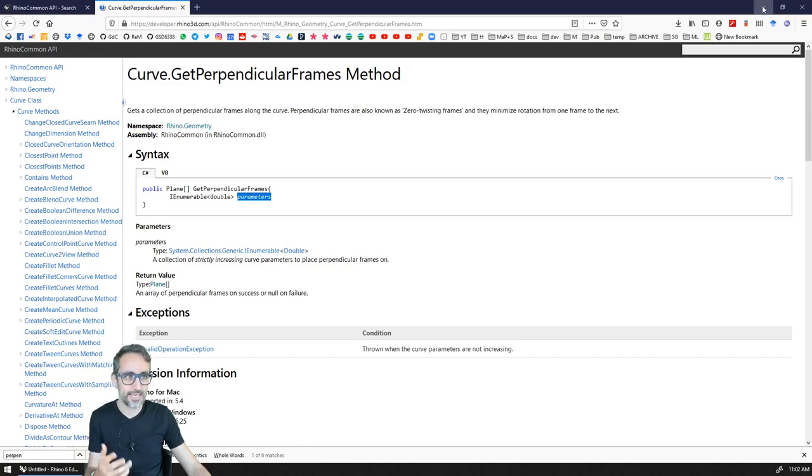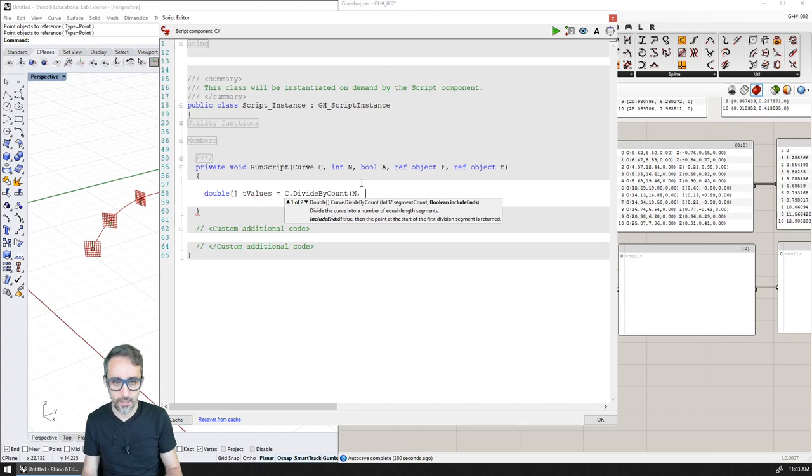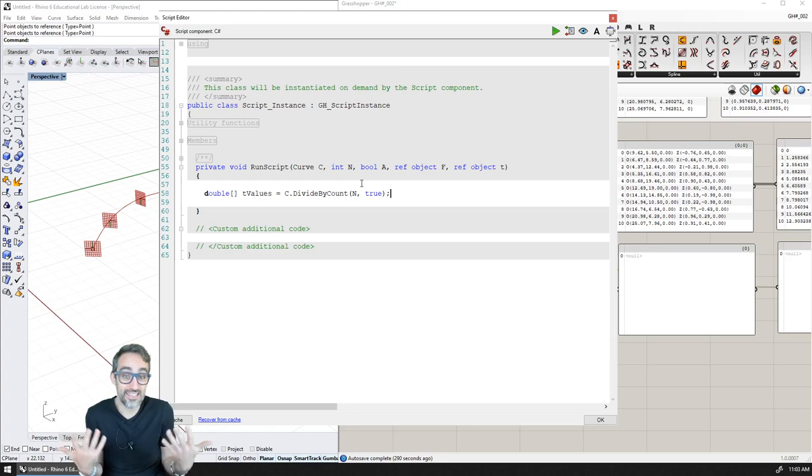But first, in order to use it, we need to compute those parameters. We're going to do exactly as we did before in the previous component. So t values is going to be equal to c dot divide by count. And then this is going to be n, and this is going to be true. And this time, because I don't really need the points, what I only need is the t values, I'm not going to use the out keyword, or create an empty array of Point3d objects, because it's going to calculate more things than I need. So I don't need that overhead here.